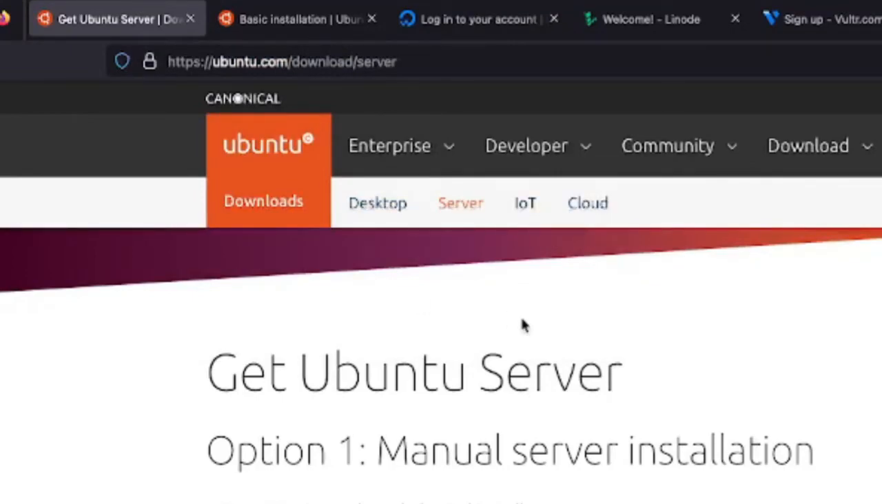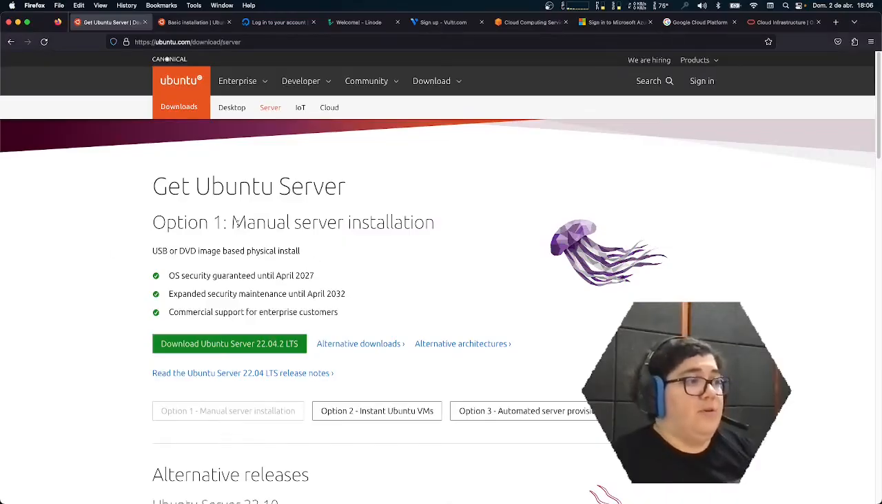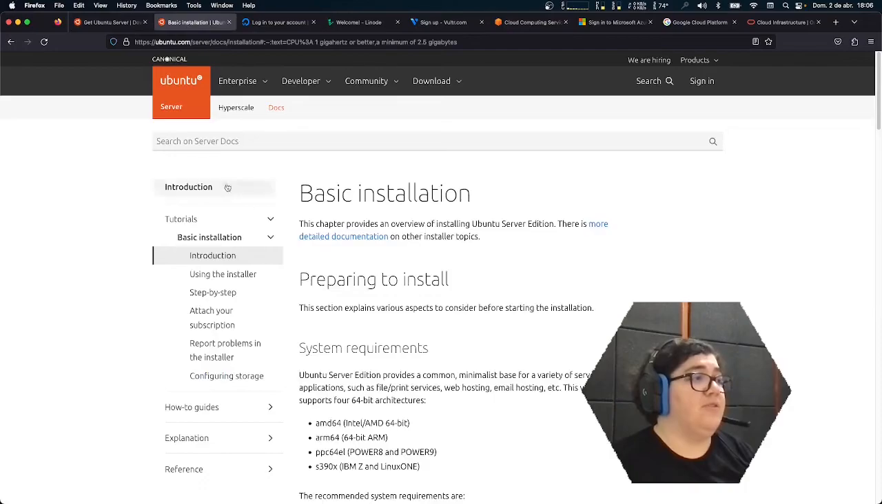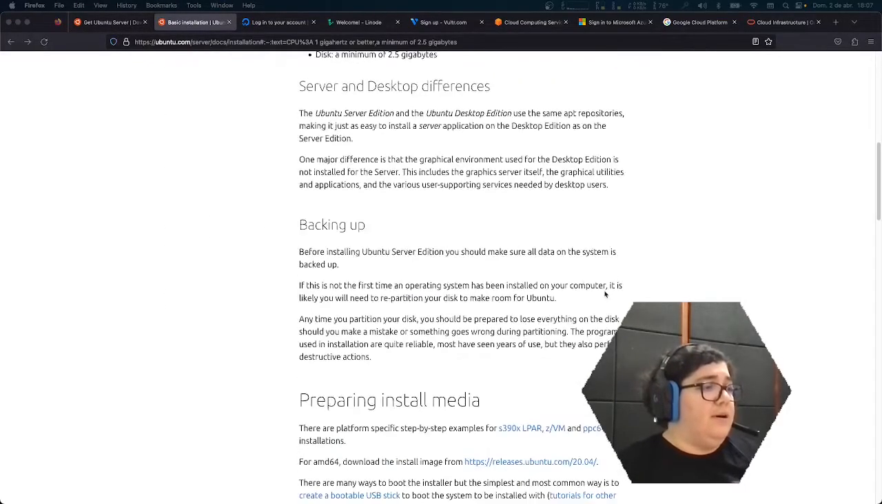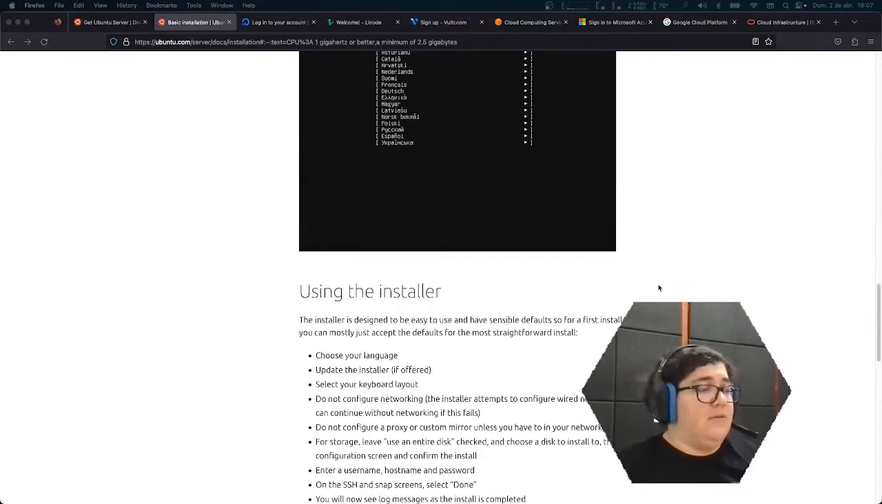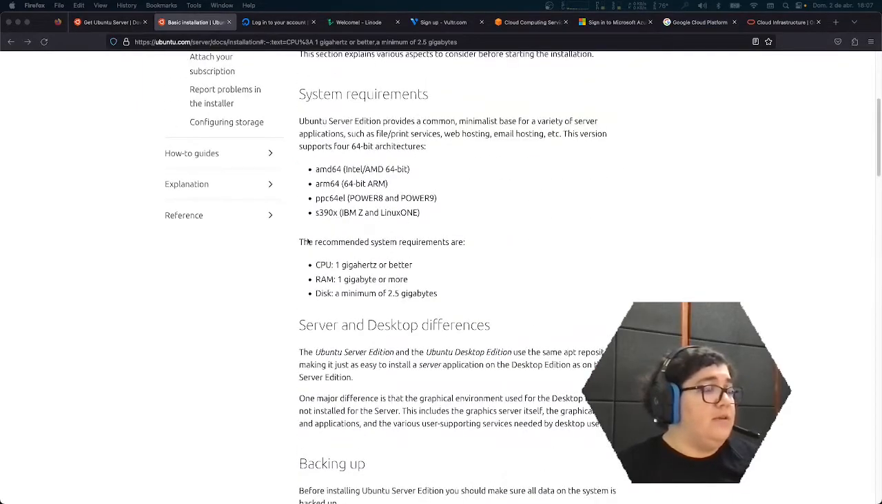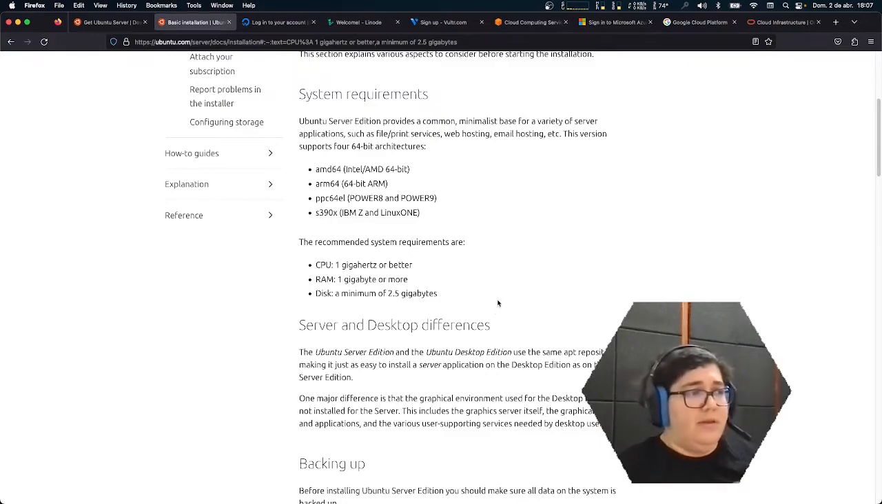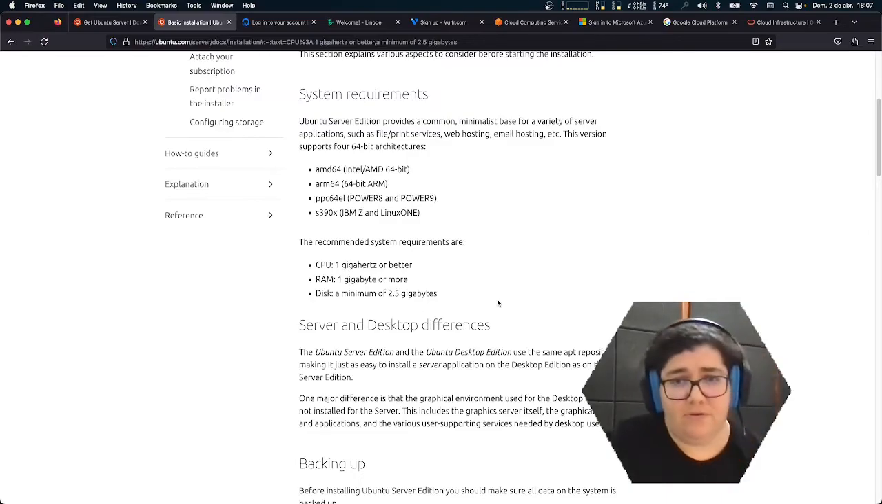And Canonical has been doing a lot of that work for many years now. So you want something that you can manually install. So you download the ISO for that. And then you have the basic installation for the docs. So you can see that in the documentation, that's the important thing that we have to look at, the recommended system requirements. Usually server doesn't require much. It's one CPU, 1 gig of RAM, and about 2.5 gigabytes of storage.